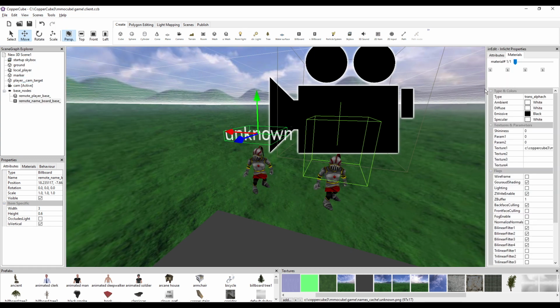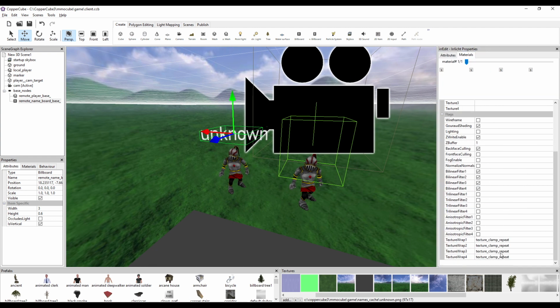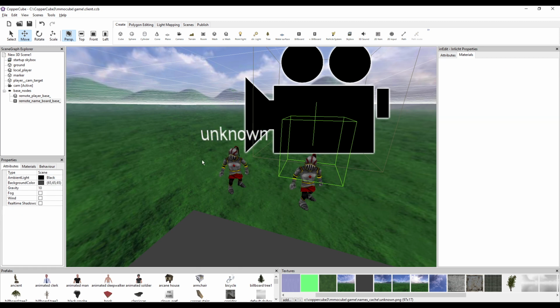So after that we will just open this edit thing. And here on the bottom we will just clamp to edge. Yes, clamp to edge works. So now there's no artifacts.